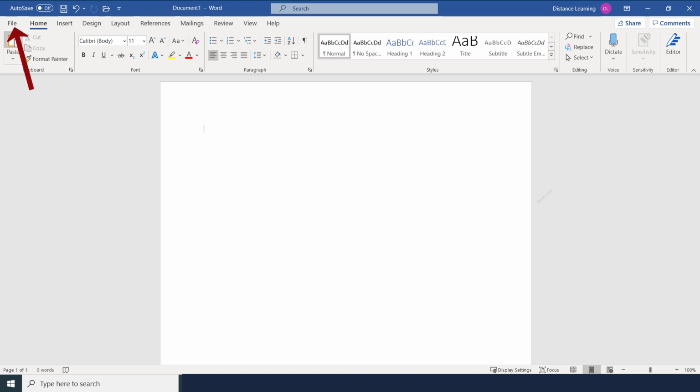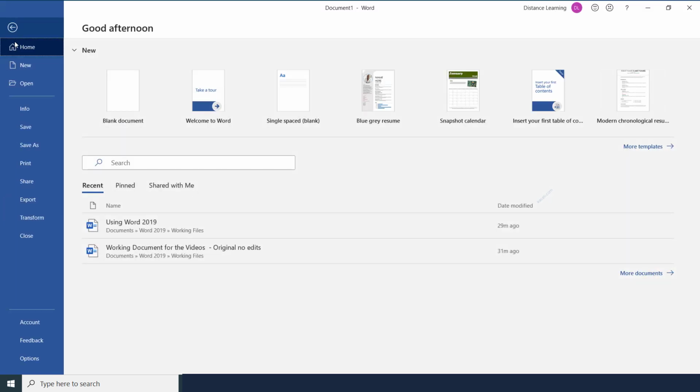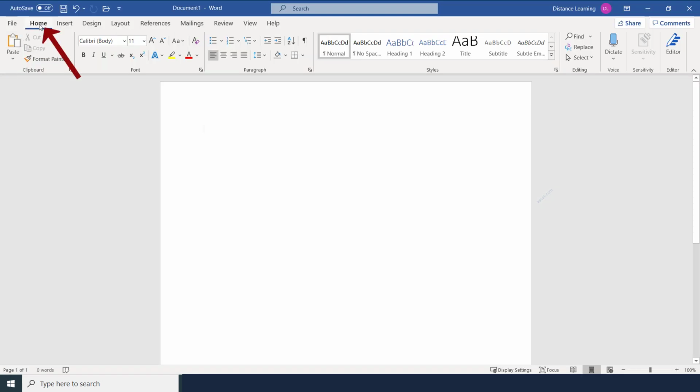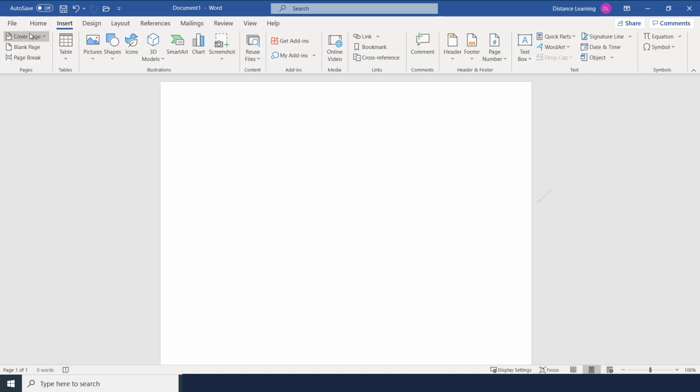On the left-hand side here, the first option is File. File is basically bringing you back to work with anything related to the file in the computer, whether you want to create a new file, open an existing file, or information about the specific file that you're working with, or saving that file, or printing it, sharing it, and things of that nature. So that's your File tab. The next thing here is the Home tab. So these are the different tabs actually. So if I click on Insert, you'll have a different set of tools within that tab.